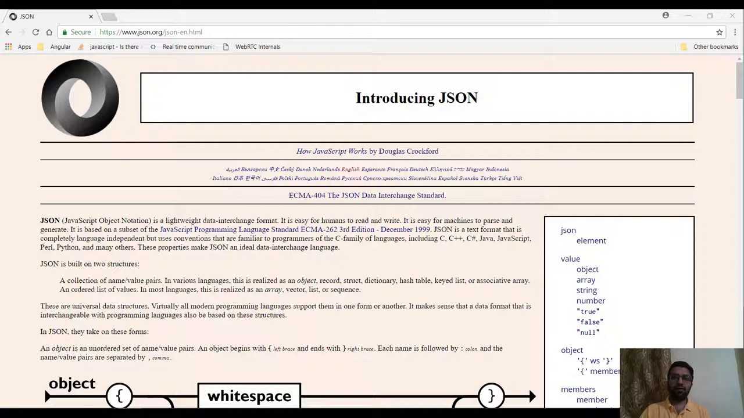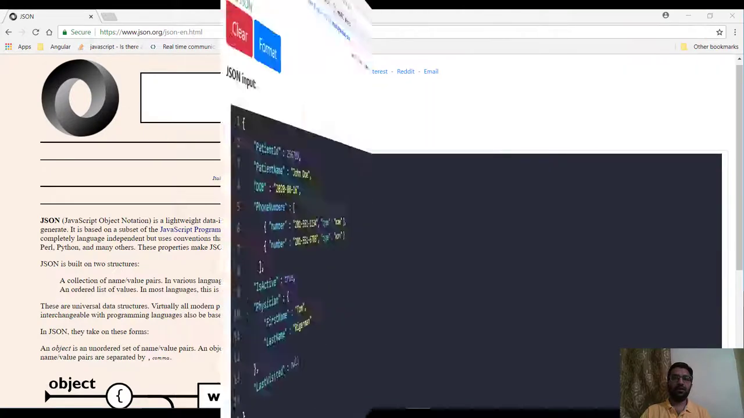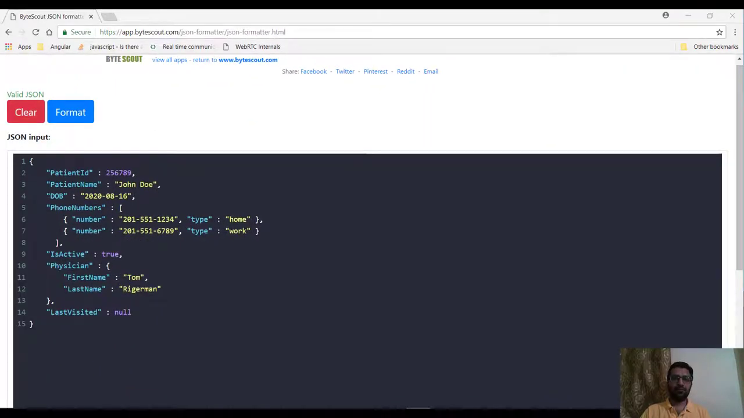Now, even though it originates from the JavaScript ecosystem, you don't need to use JavaScript to work with JSON. And this is an example of JSON. As you can see here, we have key value pairs, we have arrays, we have dates, and it supports booleans, nulls, and nested objects. So this is the basic building block of JSON.